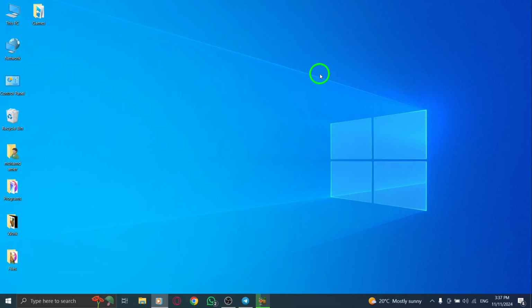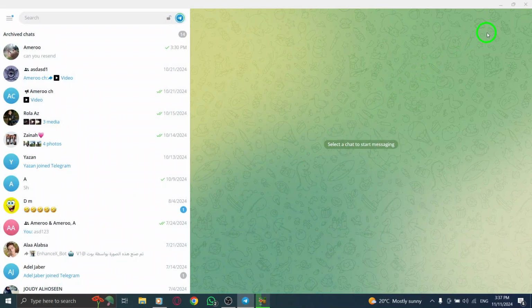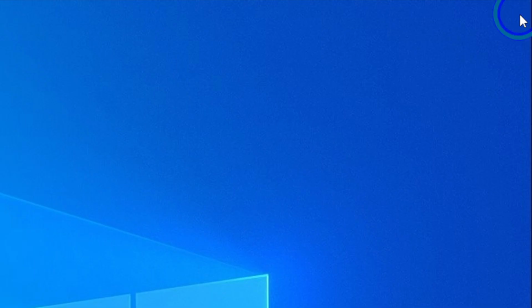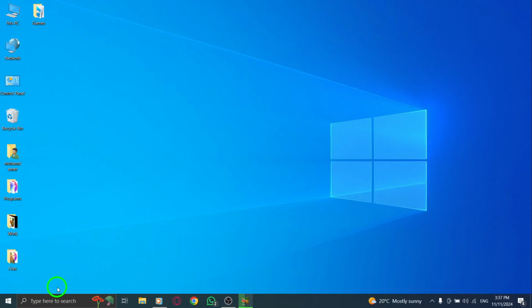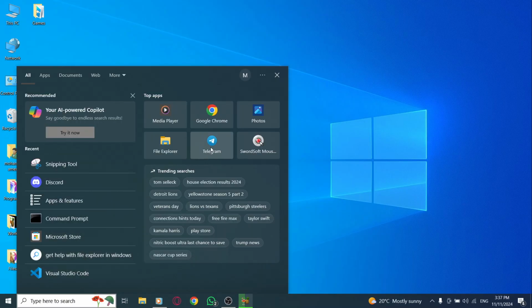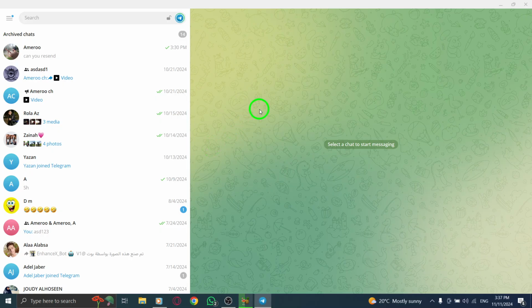The first thing you should try is closing the app and reopening it. Sometimes the app just needs a fresh start to clear up any minor glitches. Simply close Telegram completely, wait a few seconds, and then open it again. Check if it works after that.